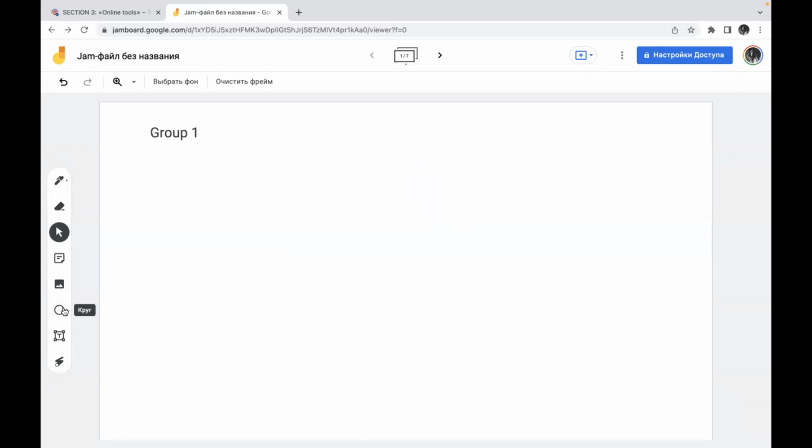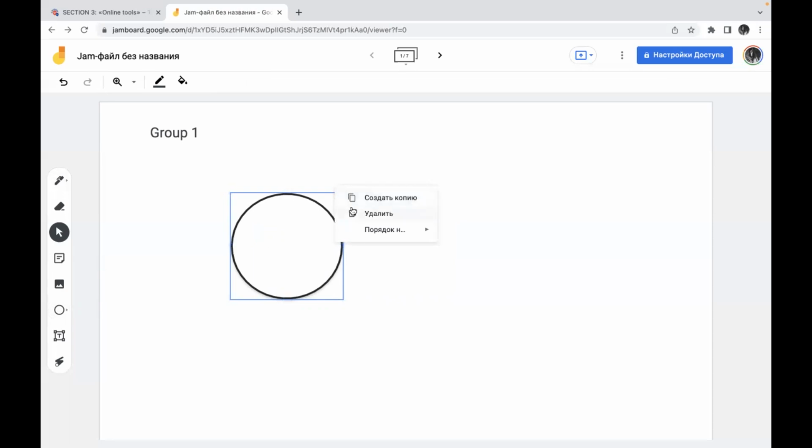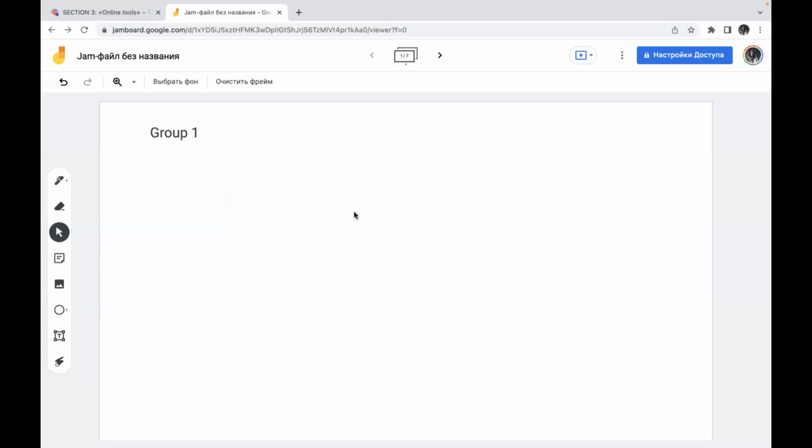Here you can also find shapes, like a circle, and you can use text inside of this shape. If you would like to delete it, again, use these three buttons and delete this shape anytime you would like to do it.